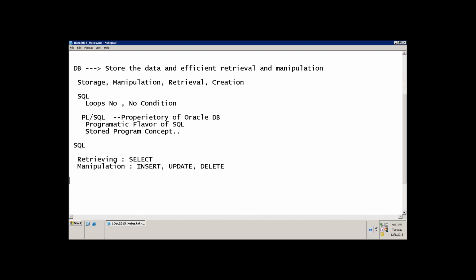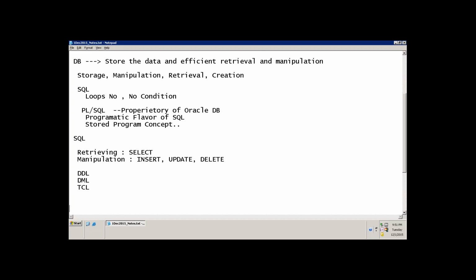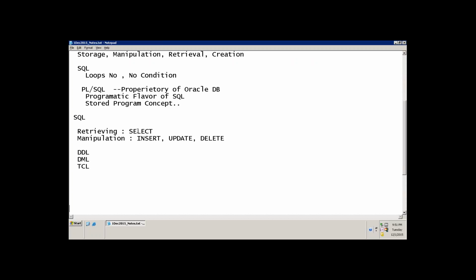In SQL, it is again subdivided into sets of languages like DDL, DML, or TCL, something like that. But as of now, don't concentrate on those things. Initially, try to concentrate on the select part first of all. We'll just see how exactly we can retrieve the data.